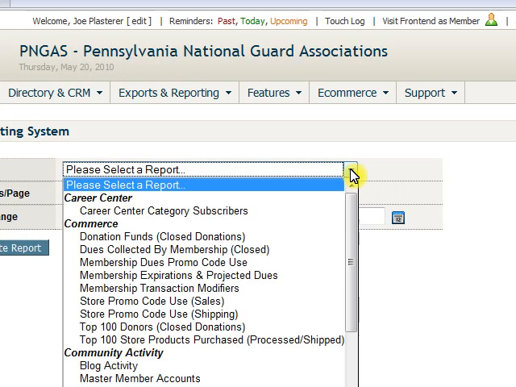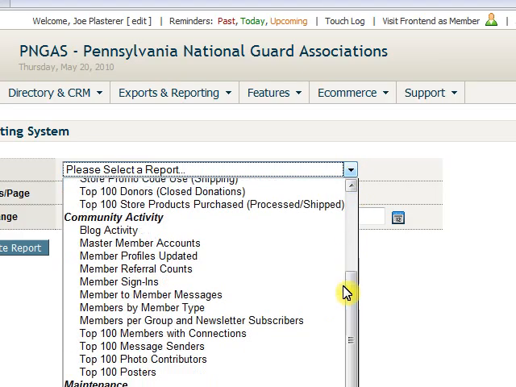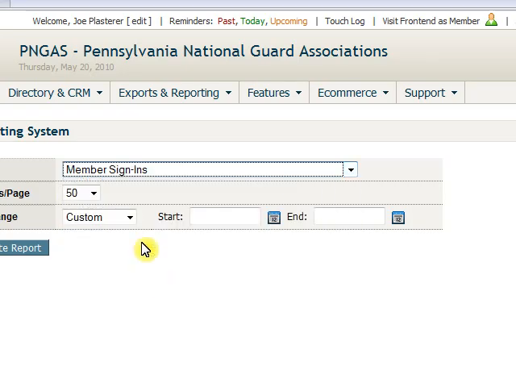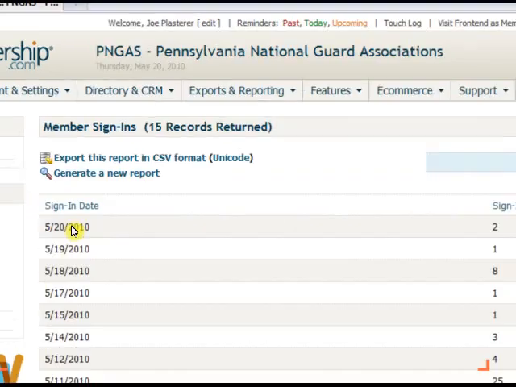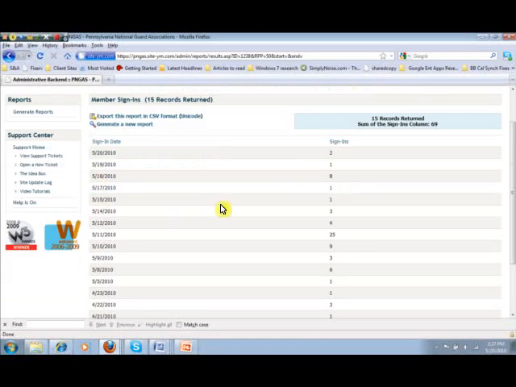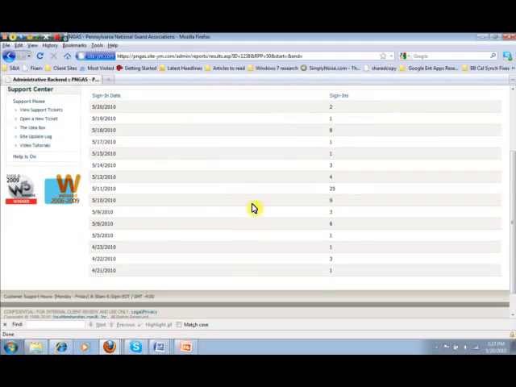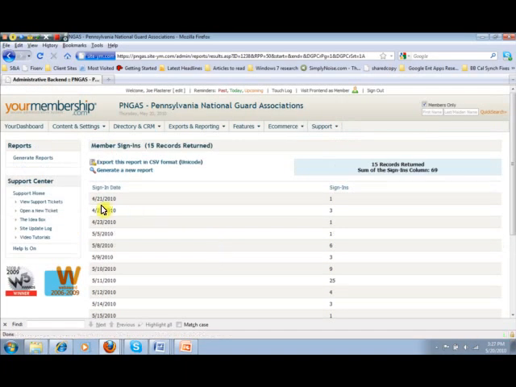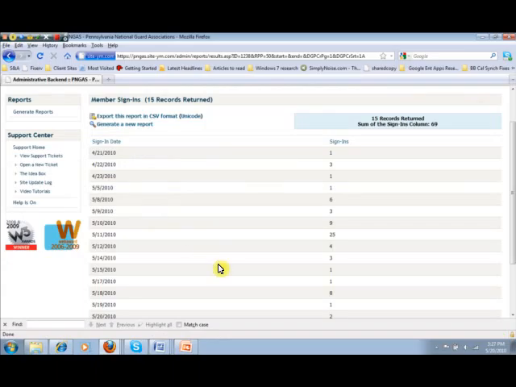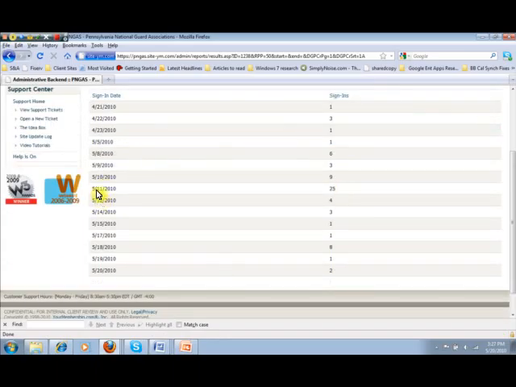So I'm going to click please select report and scroll down to community activity and member sign-ins. Click on that. Records 50, click on generate report, and now we have a list by date of how many people logged in. And I'm going to resort by sign-in date, and we can see from 4/21 through 5/11 all the way to 5/20 what our trends look like in terms of who's logged in.